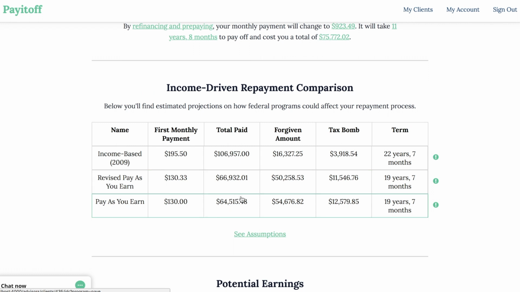So it's interesting to look at this because then you can say, oh, the tax bomb is lower for REPAYE. The timeline is the same. Does it make sense to switch over? Well, when you switch plans, interest does capitalize. So you have to evaluate that.